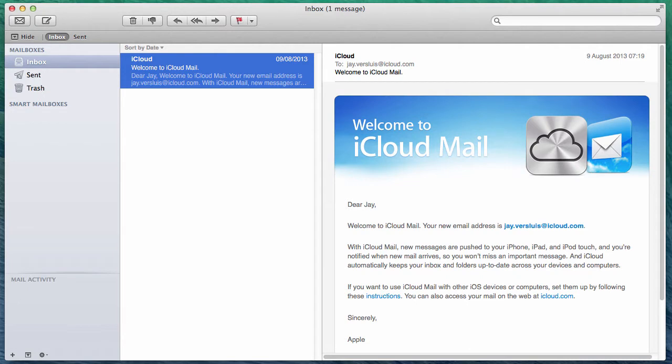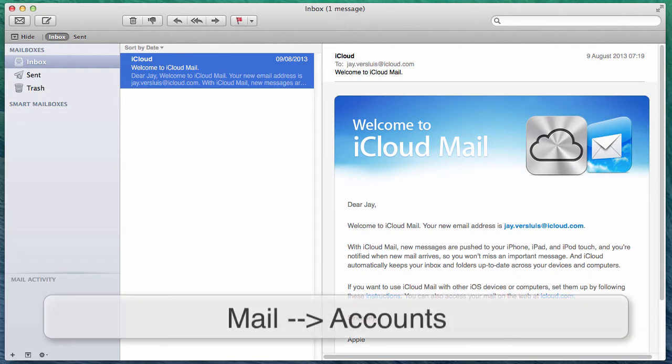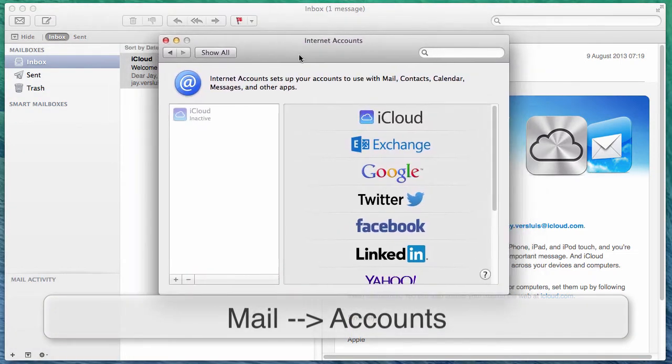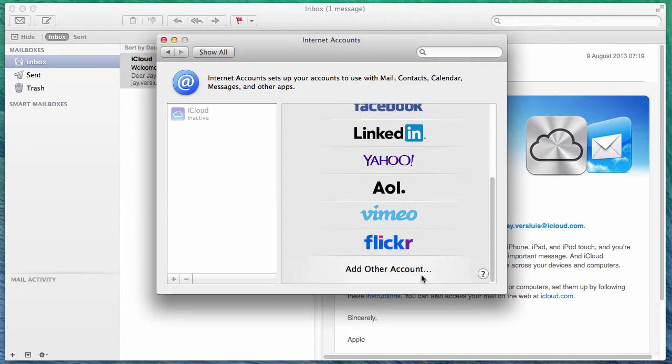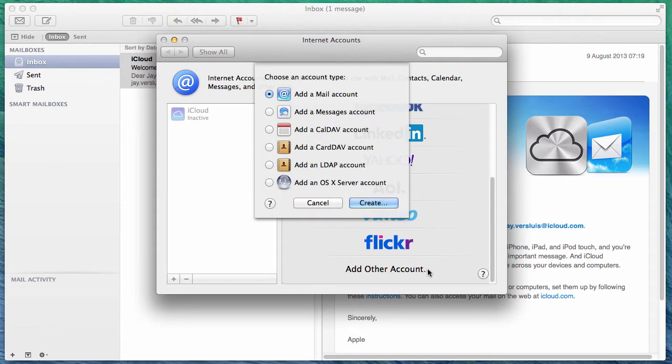So I go over to Mail and Accounts. That'll bring up this window here, and it allows me to add another what Mac OS X Mavericks knows as an internet account. I'm going to add another account, and I can choose what I'm doing here.